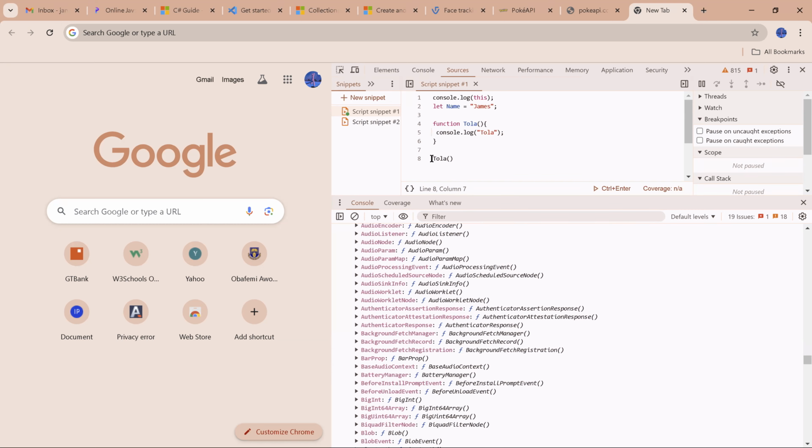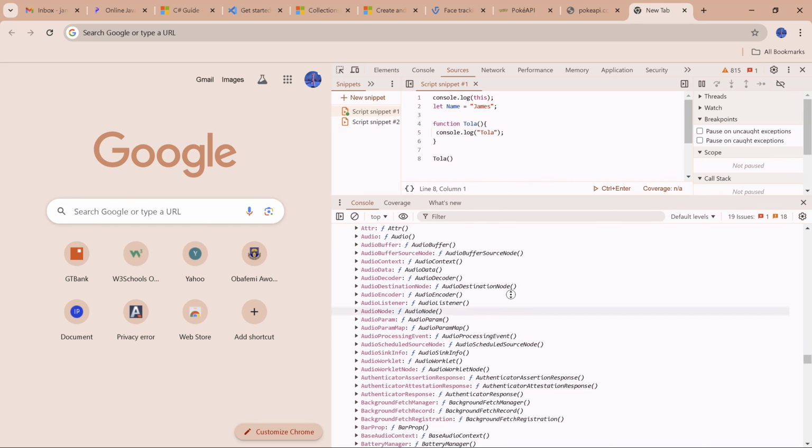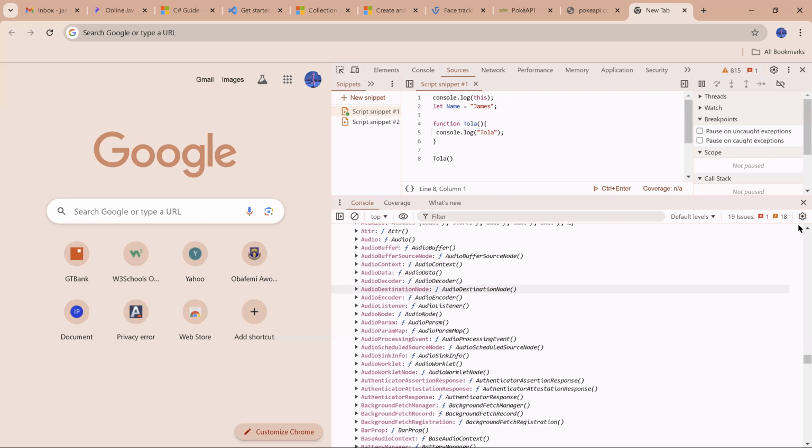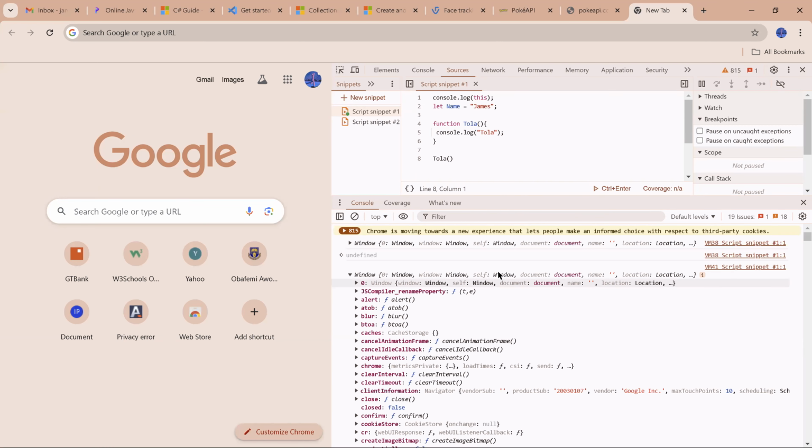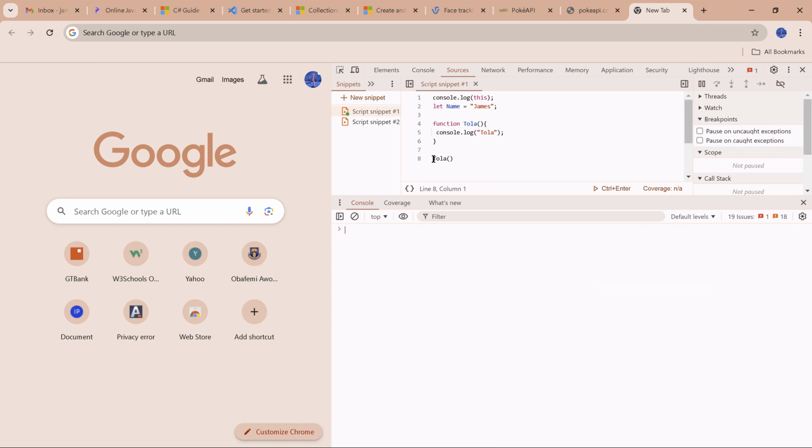Okay, let me do something. Let me clear all this. Let me clear the console. If I use the window to call it, window.Tola, let me run it. You can see I still have access to the content of Tola, although I am using the window to call it.